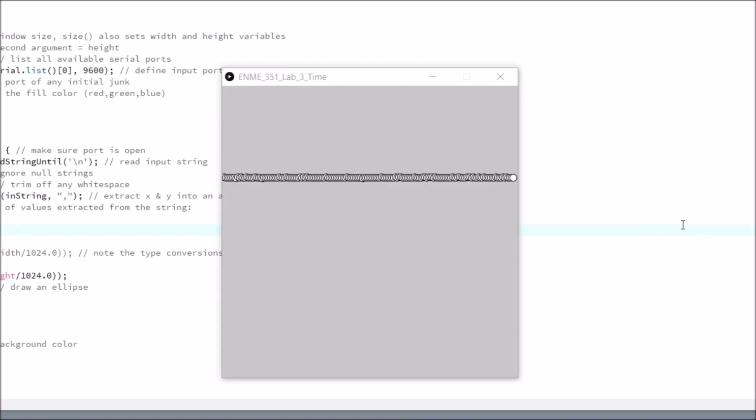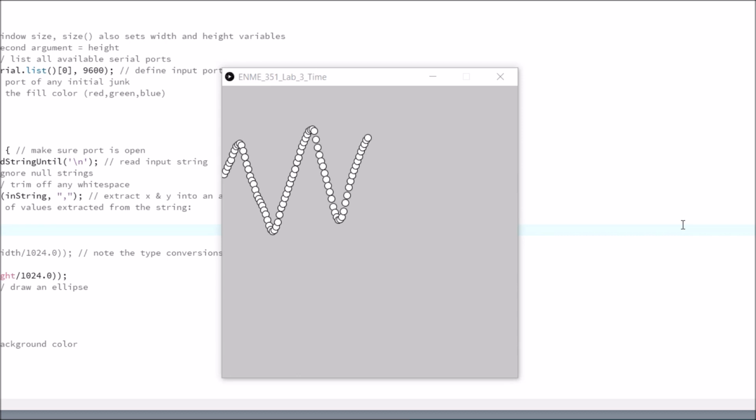This is a sinusoidal exercise. I'm able to change the Y position of the ellipse by moving one potentiometer. As you can see, when the ellipse reaches the end of the screen, it resets.